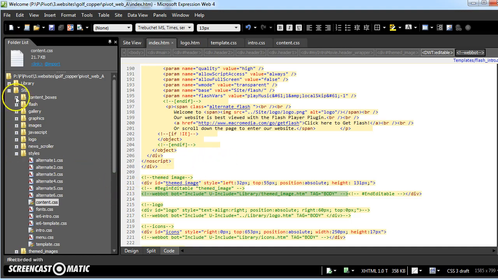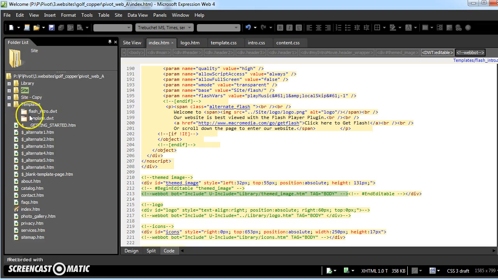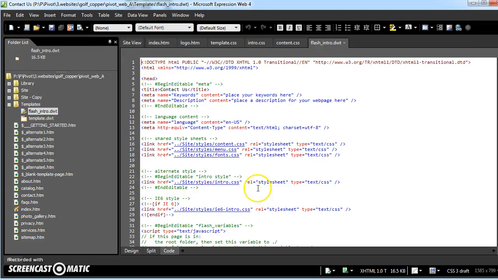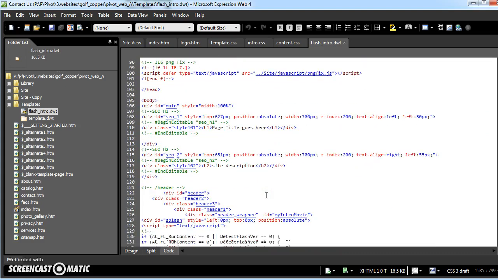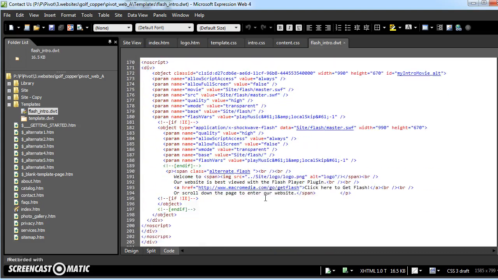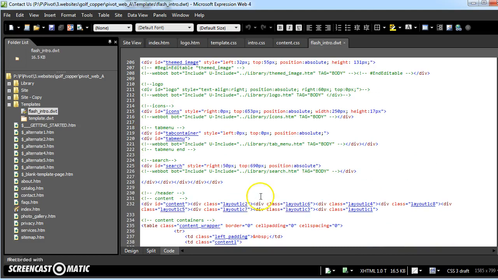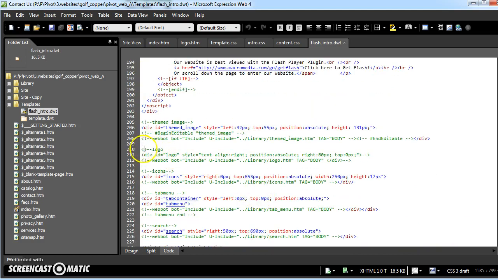From what I recall, go into your templates folder, go into your Flash Intro DWT, and you can just scooch on down the page, and there is a placeholder for your graphic logo already. And it's right here. It's been commented out. See this here where it says logo?